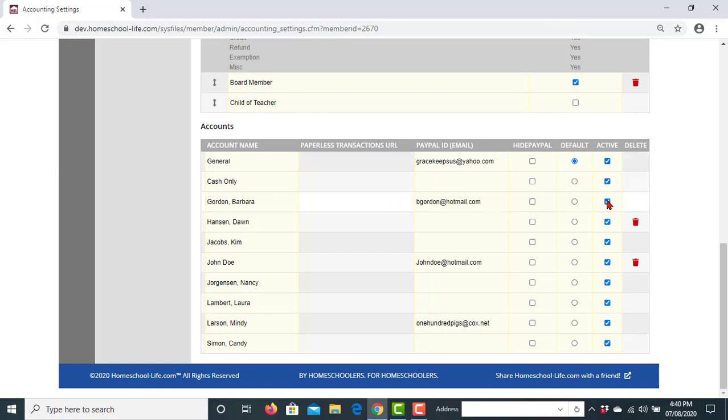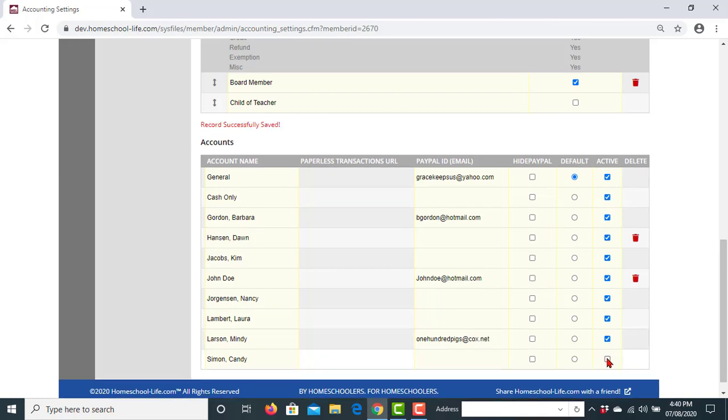Notice that each one of these is showing as an active account. If you want to deactivate one of the accounts, you would just click on the box. To reactivate one that's been deactivated, just click on the box again.